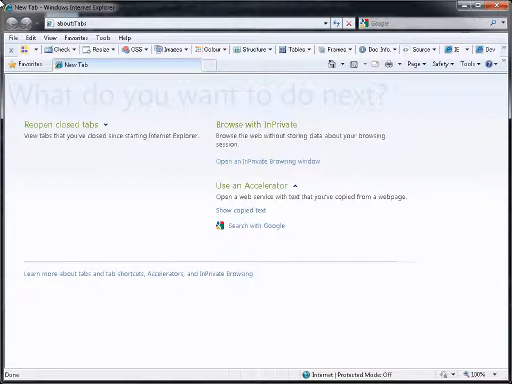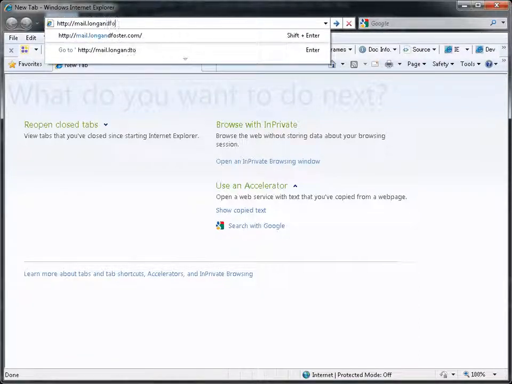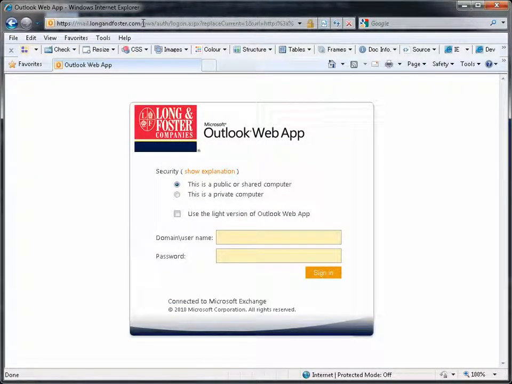Open your web browser, and enter mail.longandfoster.com in the address field. You will then get the Outlook web app login window. Use this password window in the same manner that you access many other Long and Foster programs from outside of your office. In the domain/username field, enter LNFnet, / and then your 5-digit Long and Foster agent number.